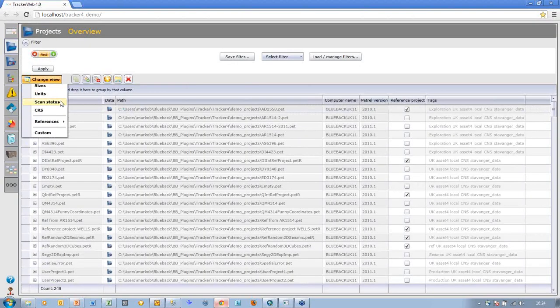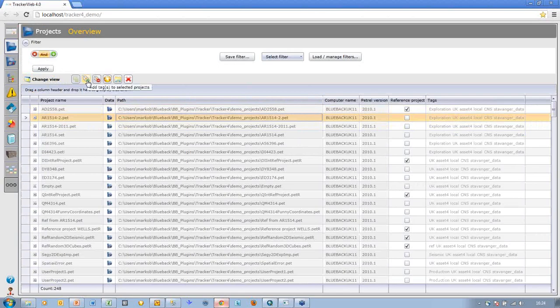Also within these tables, it's possible to make a selection of a project row, and then you can add tags or remove tags as necessary. You can open the project in Petrel directly from the web front end. You can also open the disk location of this particular project if you would like to take an action against it, i.e. remove it. And if you do remove it through Windows Explorer, you can then click to delete the project from the database, so your network and your database are still in sync.